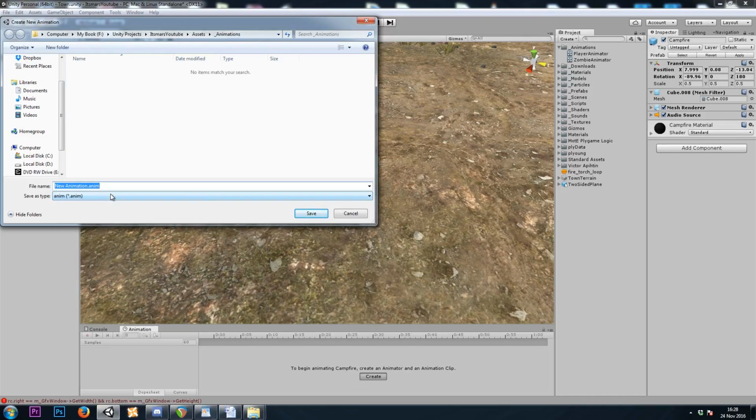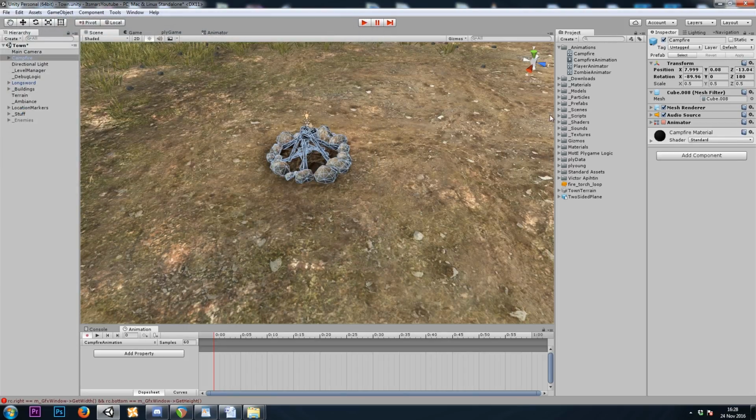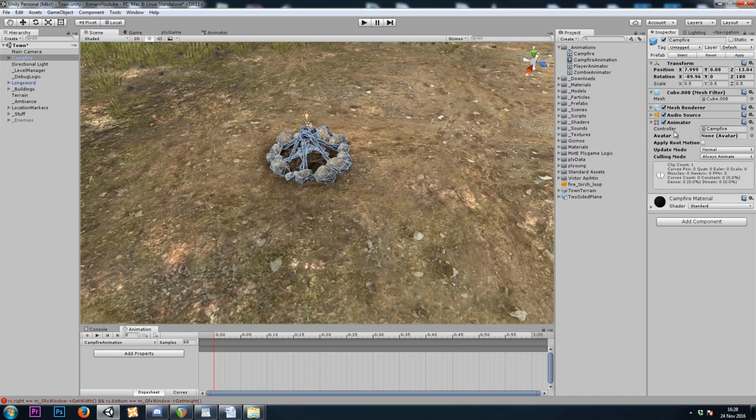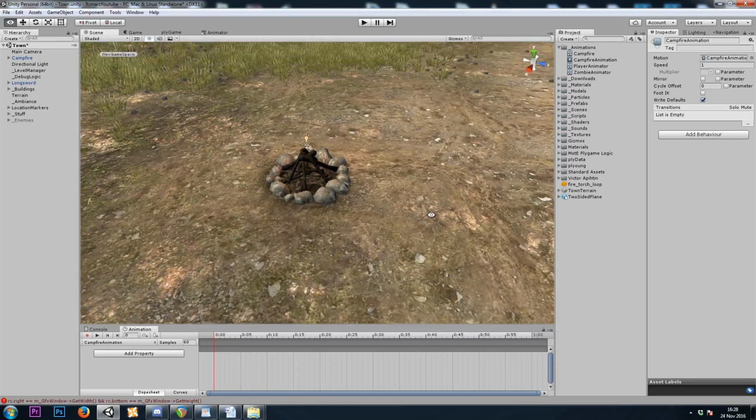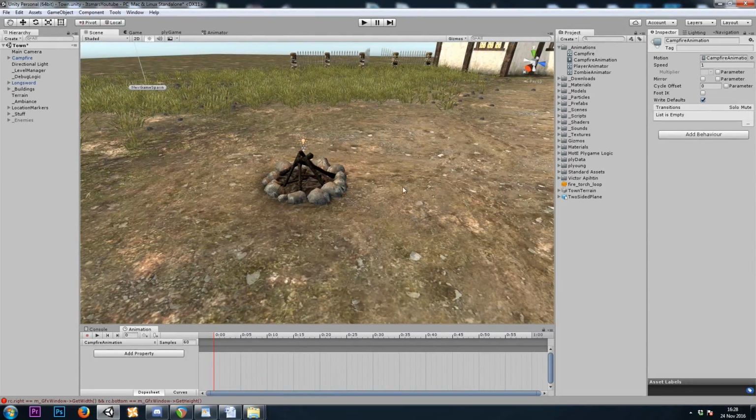So I'll name this Campfire Animation. Sure enough, we've been given an animator component with the animator controller, and inside is our animation we just created with the Create Animation button. Now we're ready to start animating.